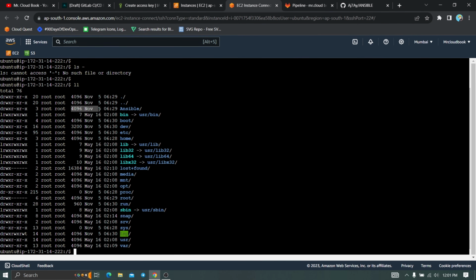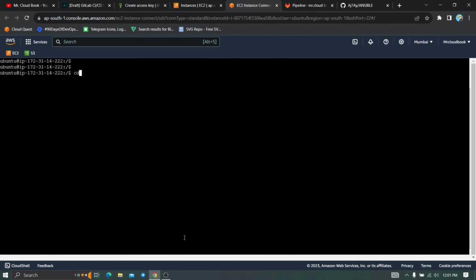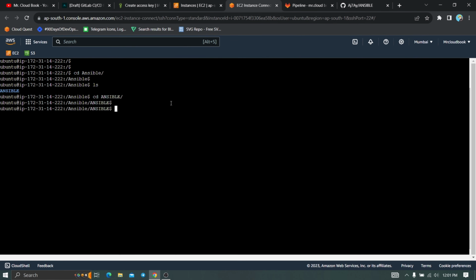You can see it's created the file now. November 5, so this is today, right? It's creating this particular Ansible folder, because we used the mkdir command, right? If you cd Ansible, enter ls, we cloned the Ansible repository, right? That's why it's showing Ansible. Let's go inside Ansible, enter ls, and you can see this is the playbook, right?